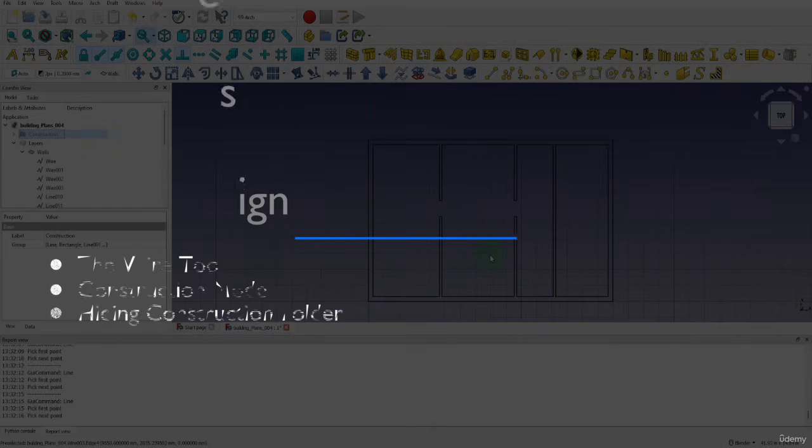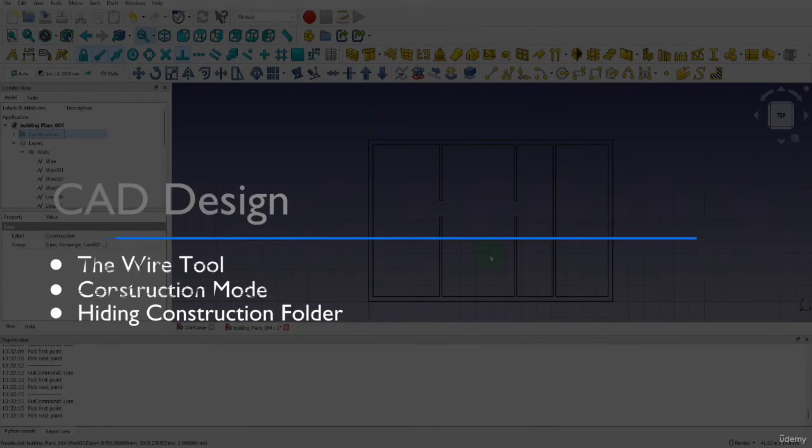In this video, we take a look at using the Wire tool and construction mode. Let's get started.